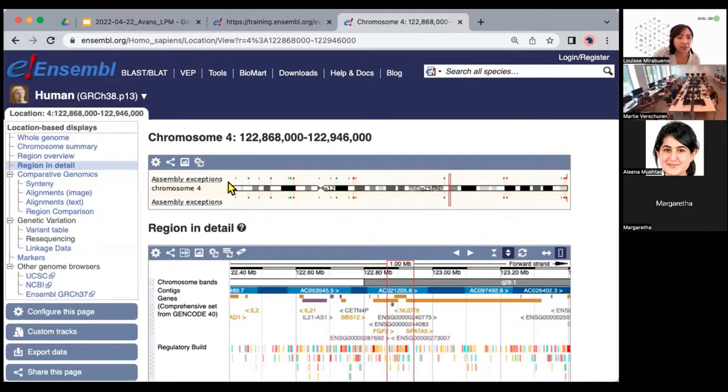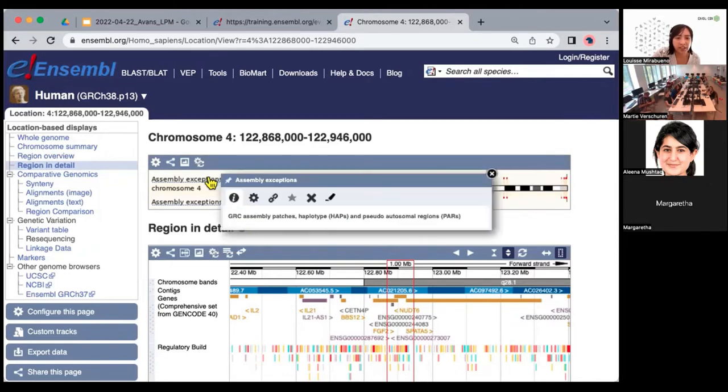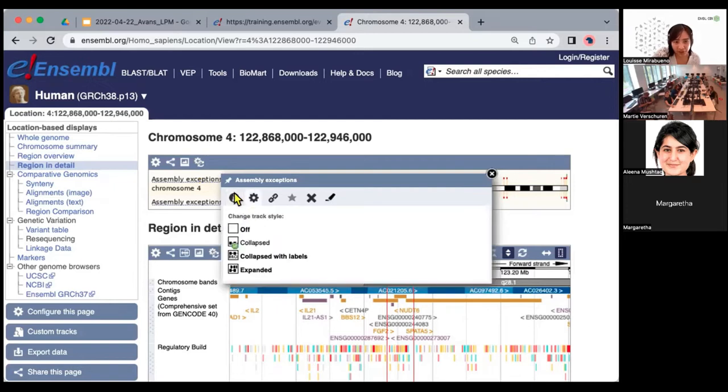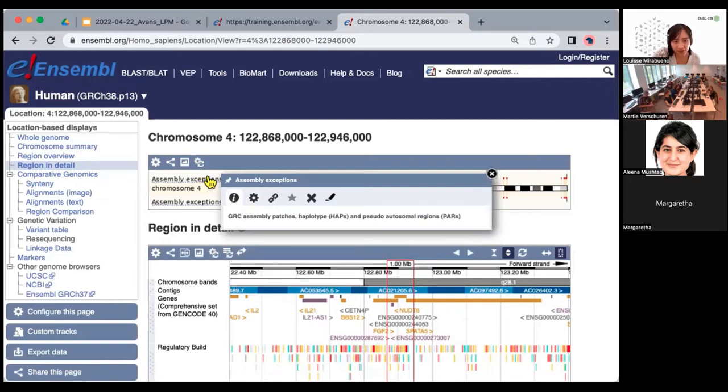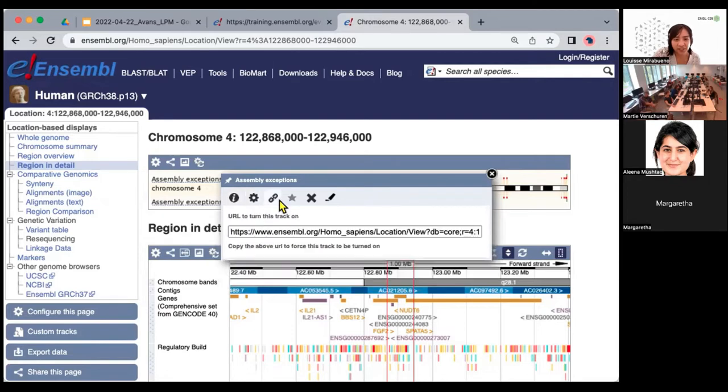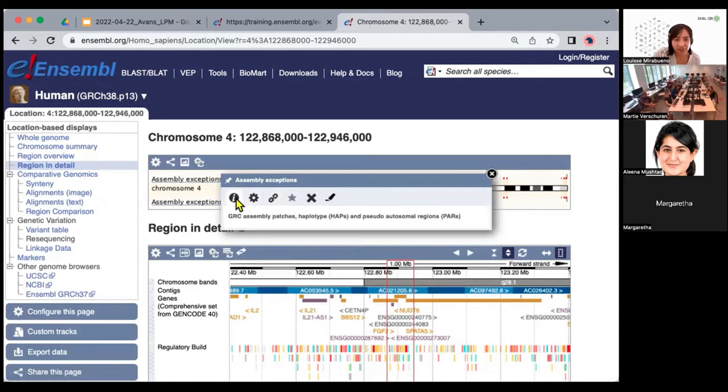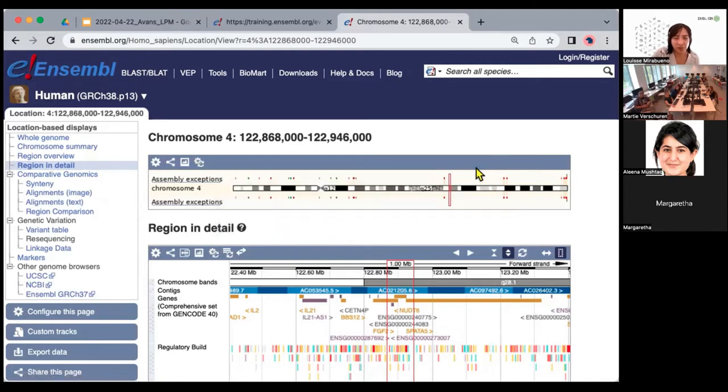So if you're interested in learning more about the track, you can click on it, and you can select the different options here. For example, the eye icon is just more information. You can also choose to delete or highlight it. To get out of the pop-up, I'm just going to close it, click the X right there.